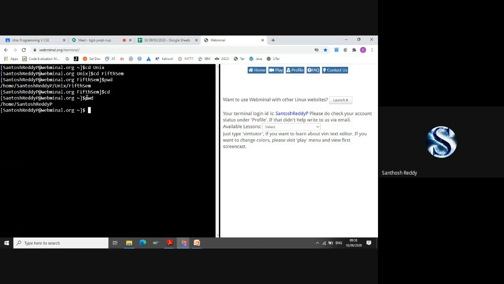Next. Now, cd Unix fifth sem. Whether it works out? Yes, sir. See, this is what type of path name? Relative. Relative, exactly.